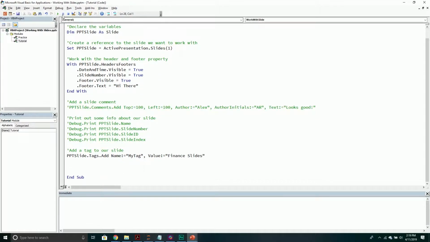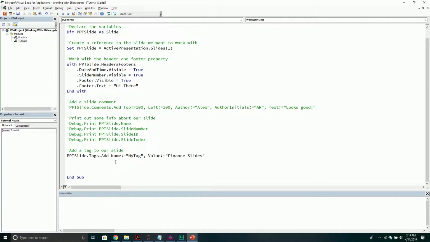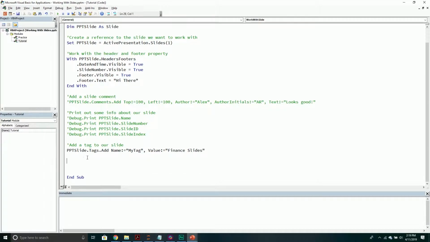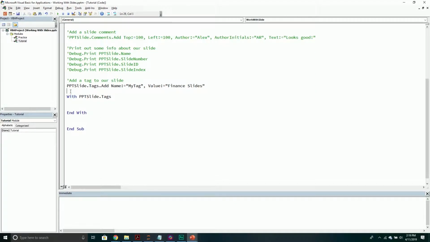So if I run this, nothing happens. You can see there's really nothing here, so I don't really understand what the benefit is. You can access a tag. It's not necessarily the most straightforward process, but it is possible. So if you want to access a tag, you can say with PPT slide.tags, and I'm going to close my End With statement, put this up a little bit, and note that we access a tag.